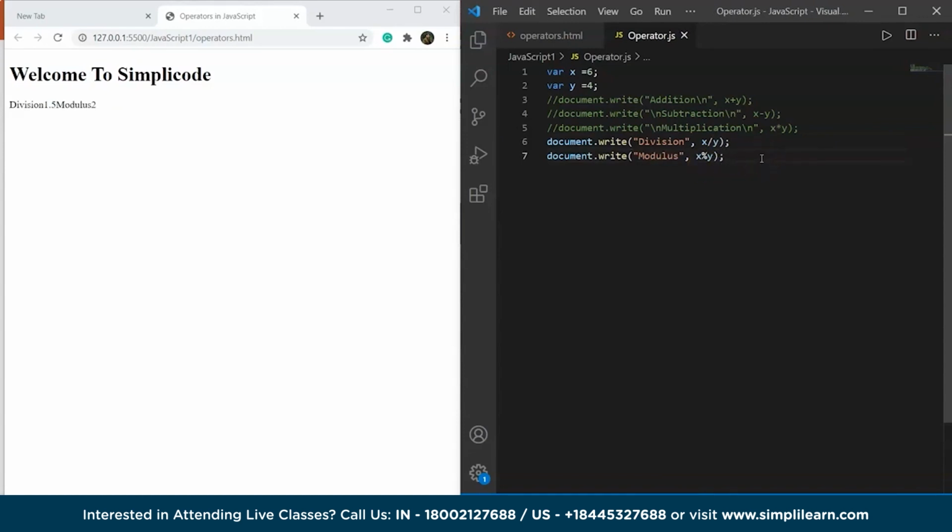Division, it says it's 1.5. 6 divided by 4, that is 1.5. It will show the quotient here. For modulus, it's saying 2 because in modulus it gives you the remainder, and in division it gives you the quotient as the answer. So keep this thing in mind, guys. Keep this in mind always. Take a note of it.